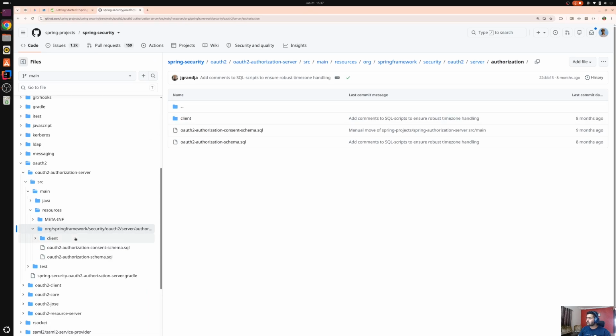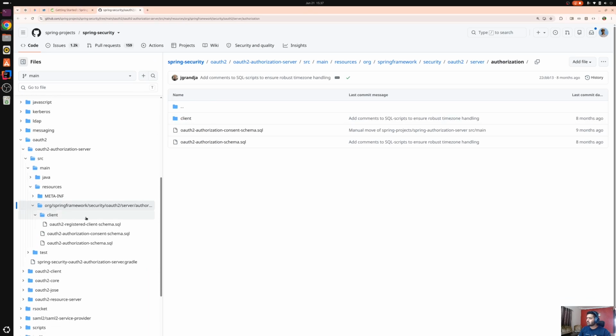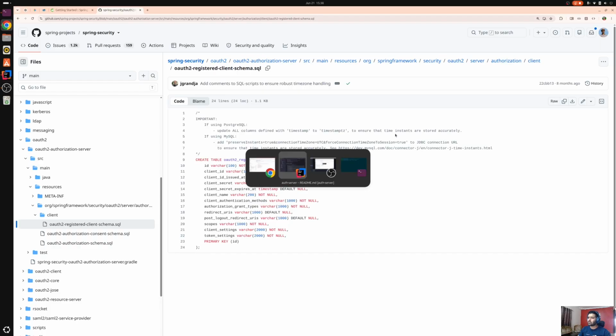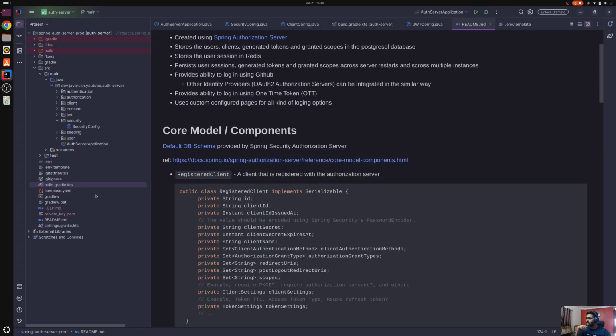So if I go here, this is the schema which we need for clients, and there is this instruction for PostgreSQL or MySQL which you need to follow. For PostgreSQL, it basically says to replace timestamp with timestamp tz to ensure the time instances are stored accurately. So basically, time zone aware instances.